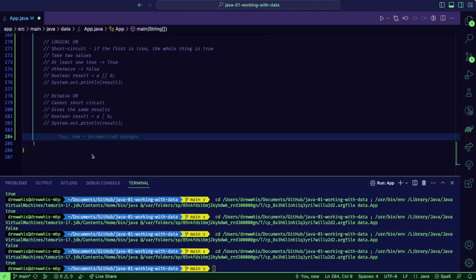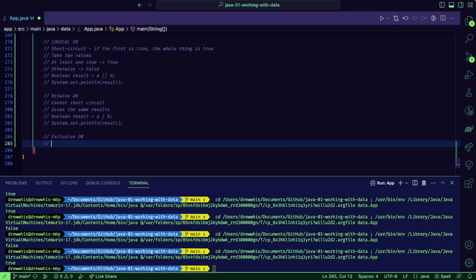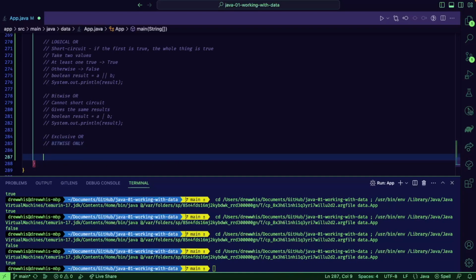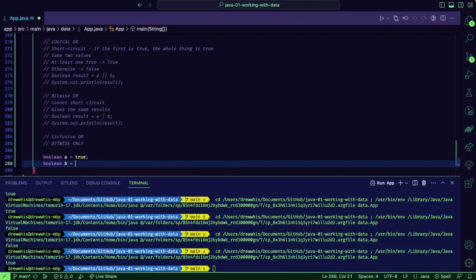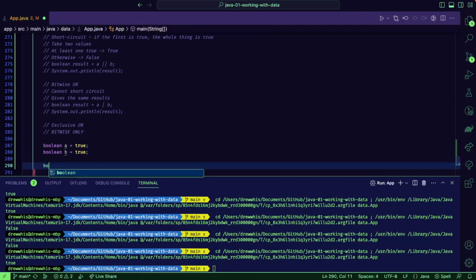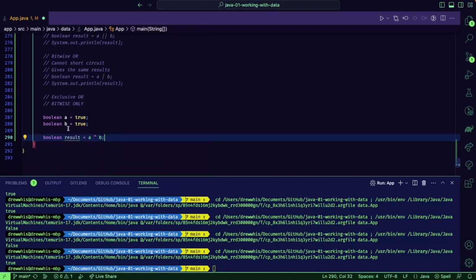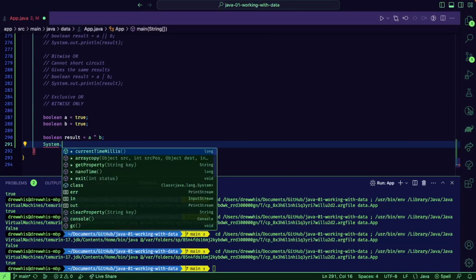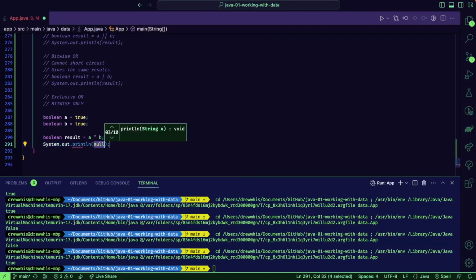The last operation we'll look at is called the exclusive OR. And this one behaves a little bit differently. One thing to note is that it is only a bitwise operation. You don't have a logical version of this, and the reason for that is because you can't short circuit this one. So again, we'll start with our Booleans. We have Boolean A equals true, Boolean B equals true, and we'll do our Boolean result equals A caret B. And that caret is representative of the exclusive OR.